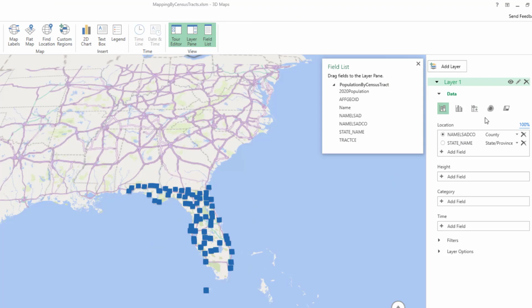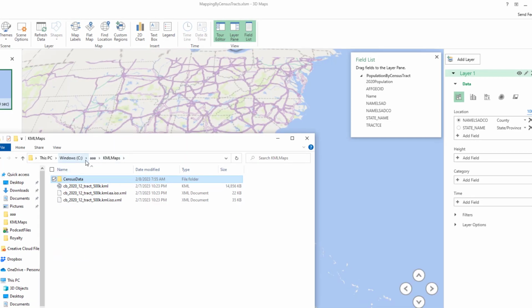And of course, they choose to map by county. That's not what we're going to do. But before we can add a field here, we have to tell Excel about our KML file. So I have a folder out here, C:\AAA KML maps, and there's the file that I downloaded from the Census Bureau. 2 other files here.